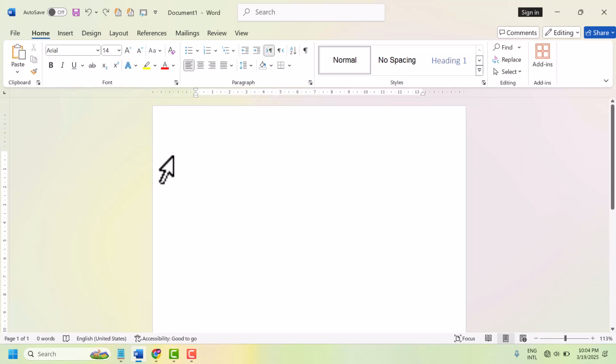So very easily you can do this collapse in the ribbon bar. So very easily you can do this.